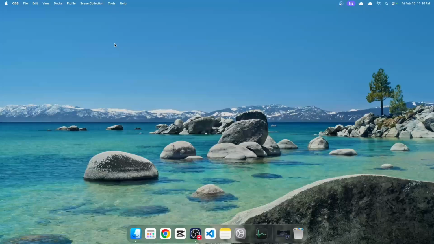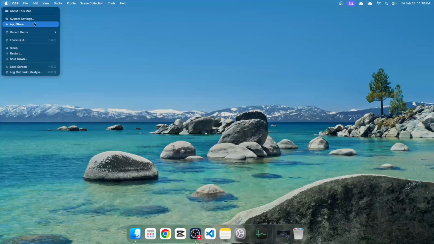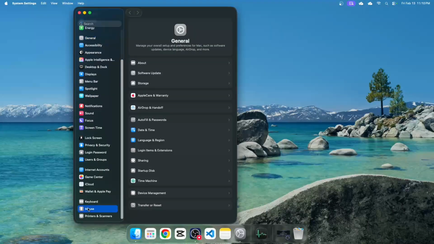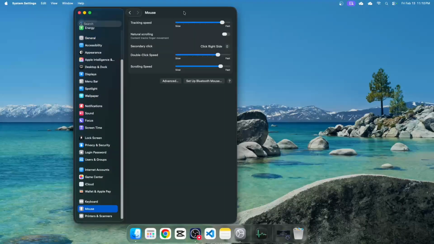In your Mac, you can easily increase the speed of how fast your mouse will move from point A to point B. To do that, all you do is click on the Apple icon, System Settings, and then you want to go down to where it says Mouse. And then at the very top where it says Tracking Speed, you can have it where it will be super fast, where you just move around.